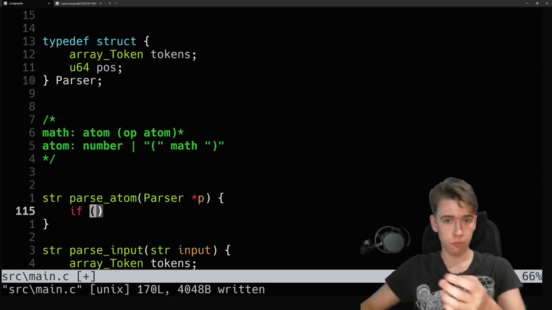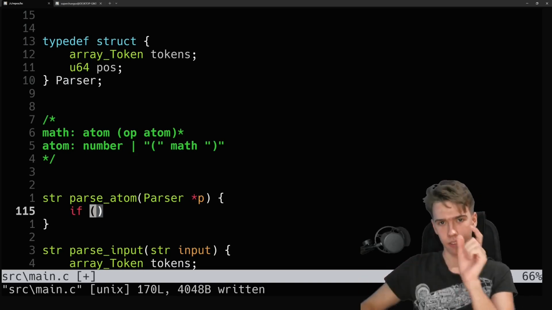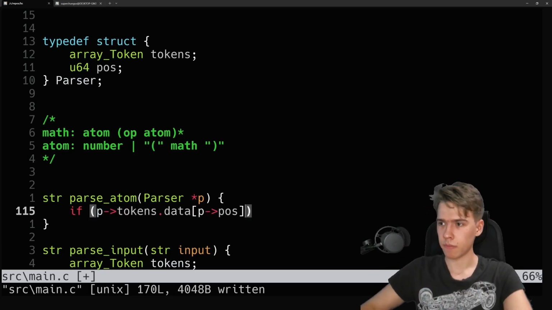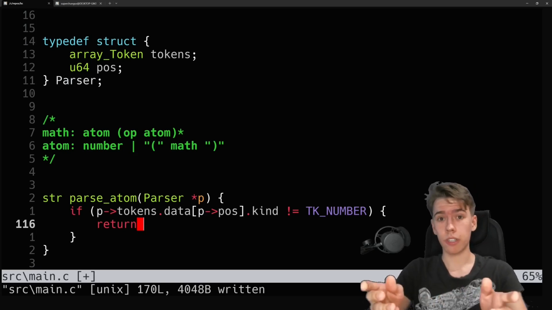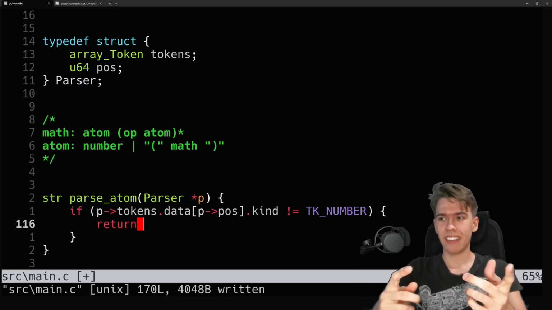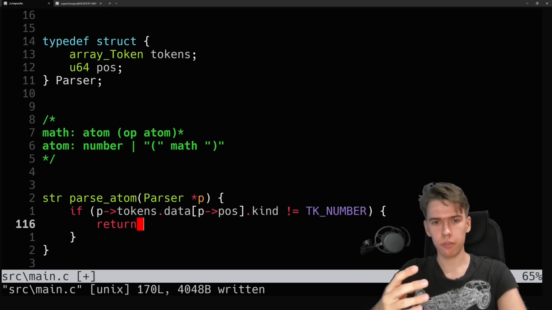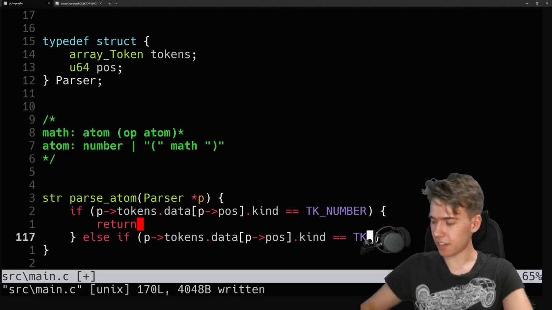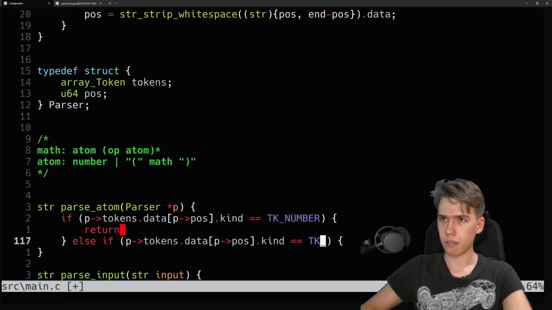So now we'll need to ensure that either the current token is a number or the current token is an opening paren. So essentially, if the current token is not a number, then we'll need to check if the current token is a paren, and then if none of those work, it's an error. By the way, you probably can't see a lot here, so let me zoom out a bit.